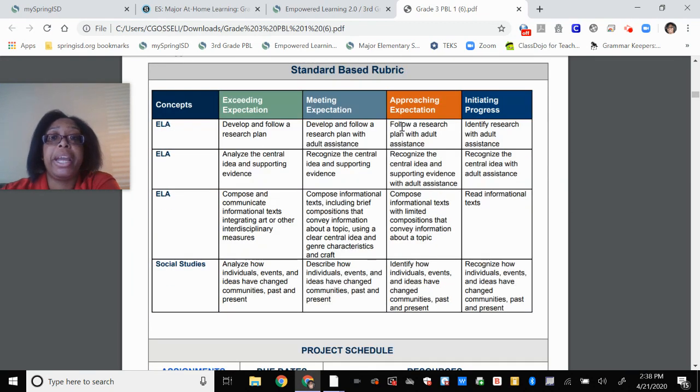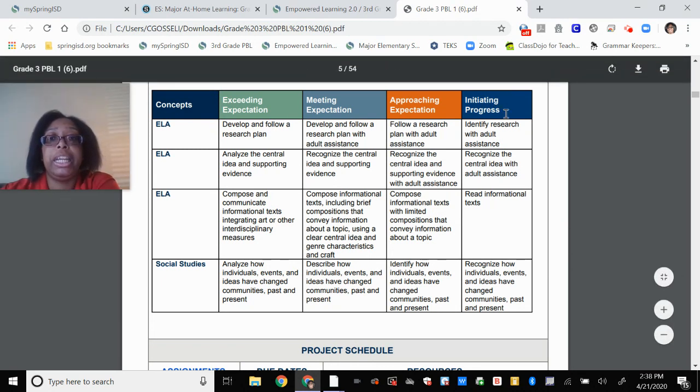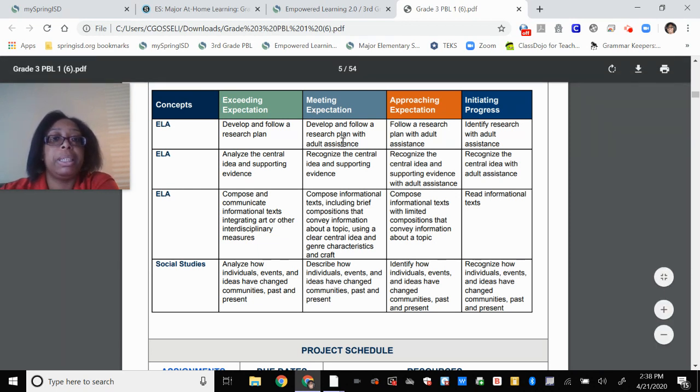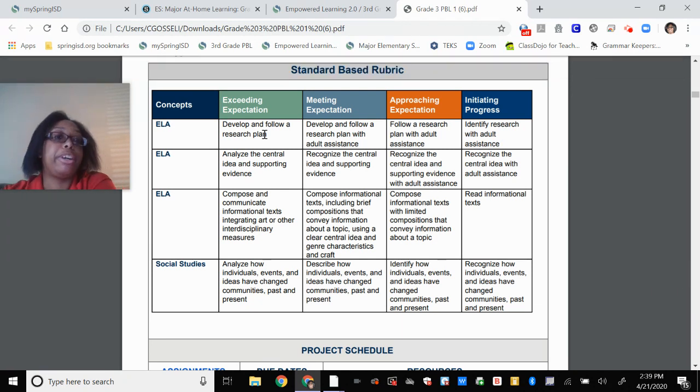This is the rubric that your teachers will use to grade you. Initiating progress means that you've identified your research and you had adult help. Approaching expectation means that you followed your plan with adult help. Meeting expectation means that you developed and followed a research plan with adult help. And then exceeding expectation basically means that you did it all on your own.